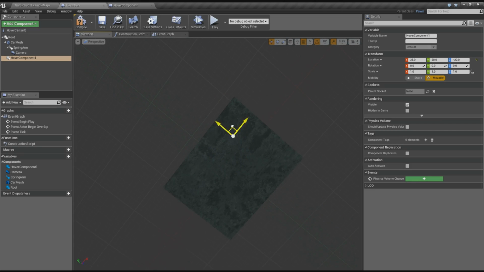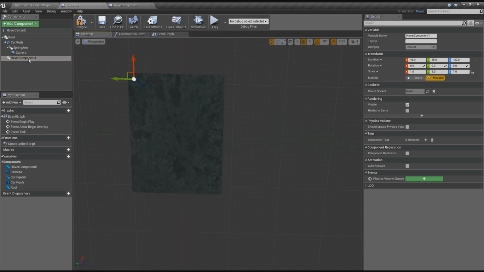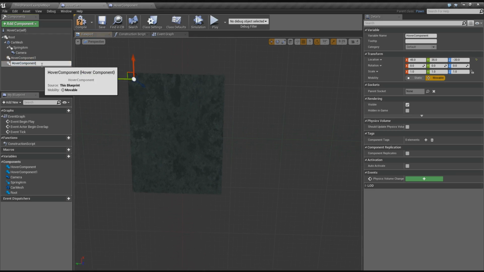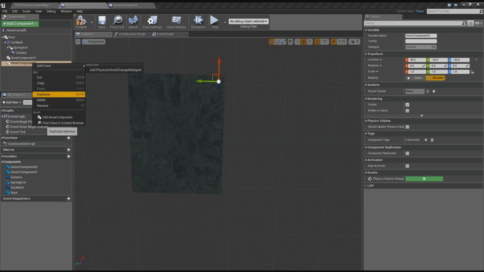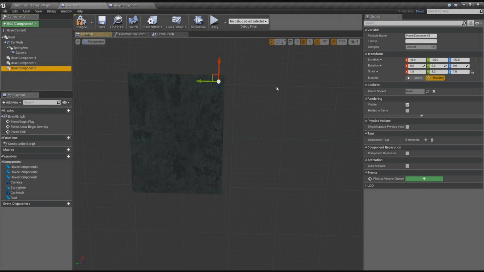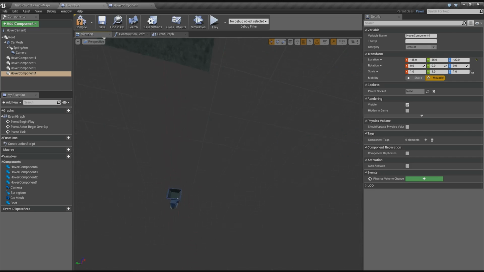And let's set it in the corner. Now we need 4 of these. So let's duplicate. Set this to 2. And let's drag it to the other side. Now duplicate again. Call it 3. And move it down. And let's duplicate this as well. Change it to 4. And move it to the left. Okay. Now we got 4 hover components underneath the car.